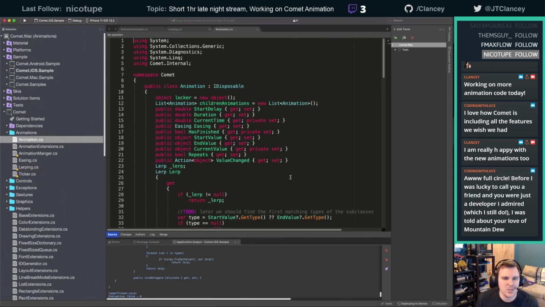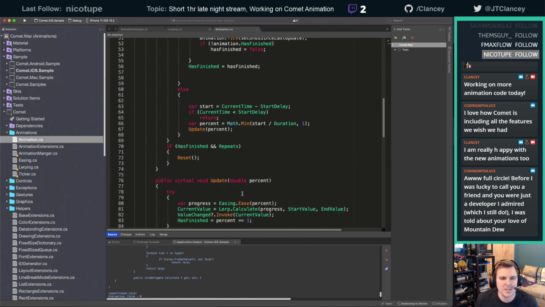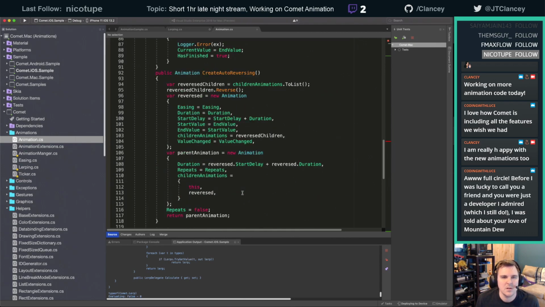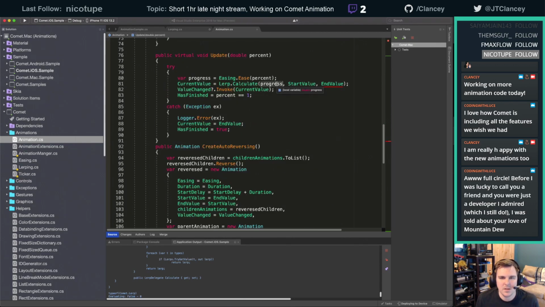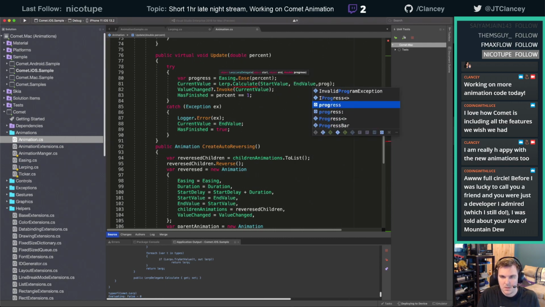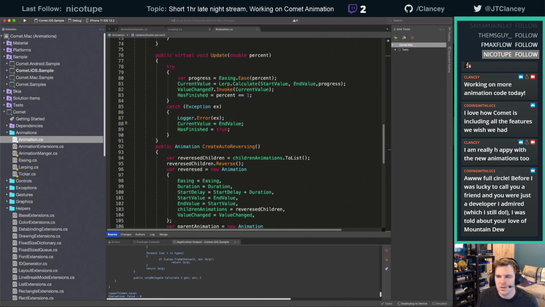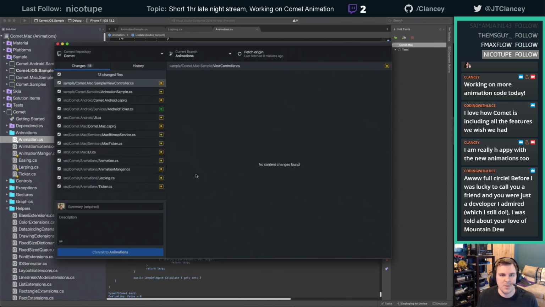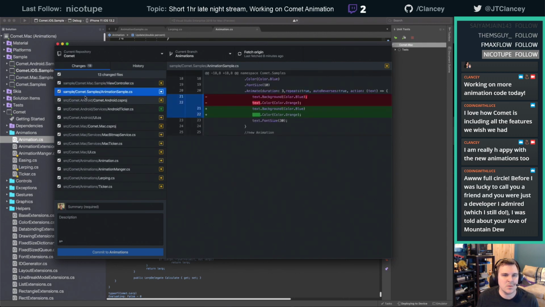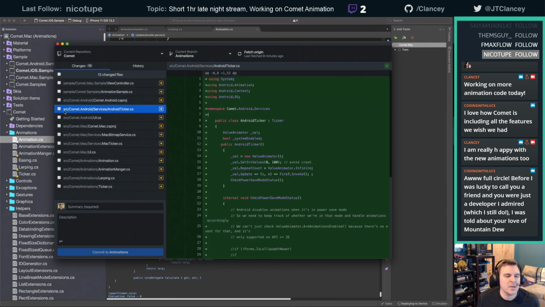Lerp is used in animation. Let's fix this so it's passed in right. All right, now progress goes in last. All right, there we go. Now our lerp is accurate everywhere. And I'm going to commit that because that is, whoa, why does it do that? All right, oh, I didn't commit the Android stuff yet.